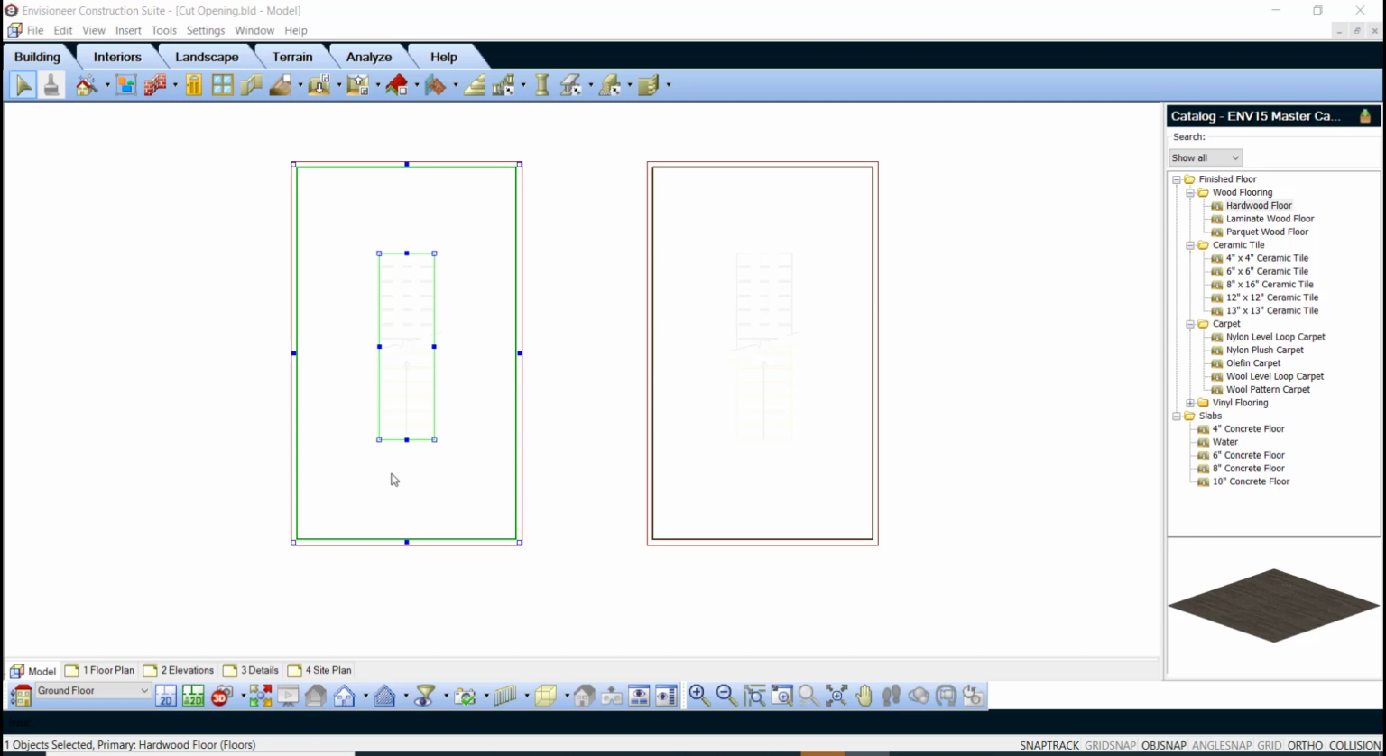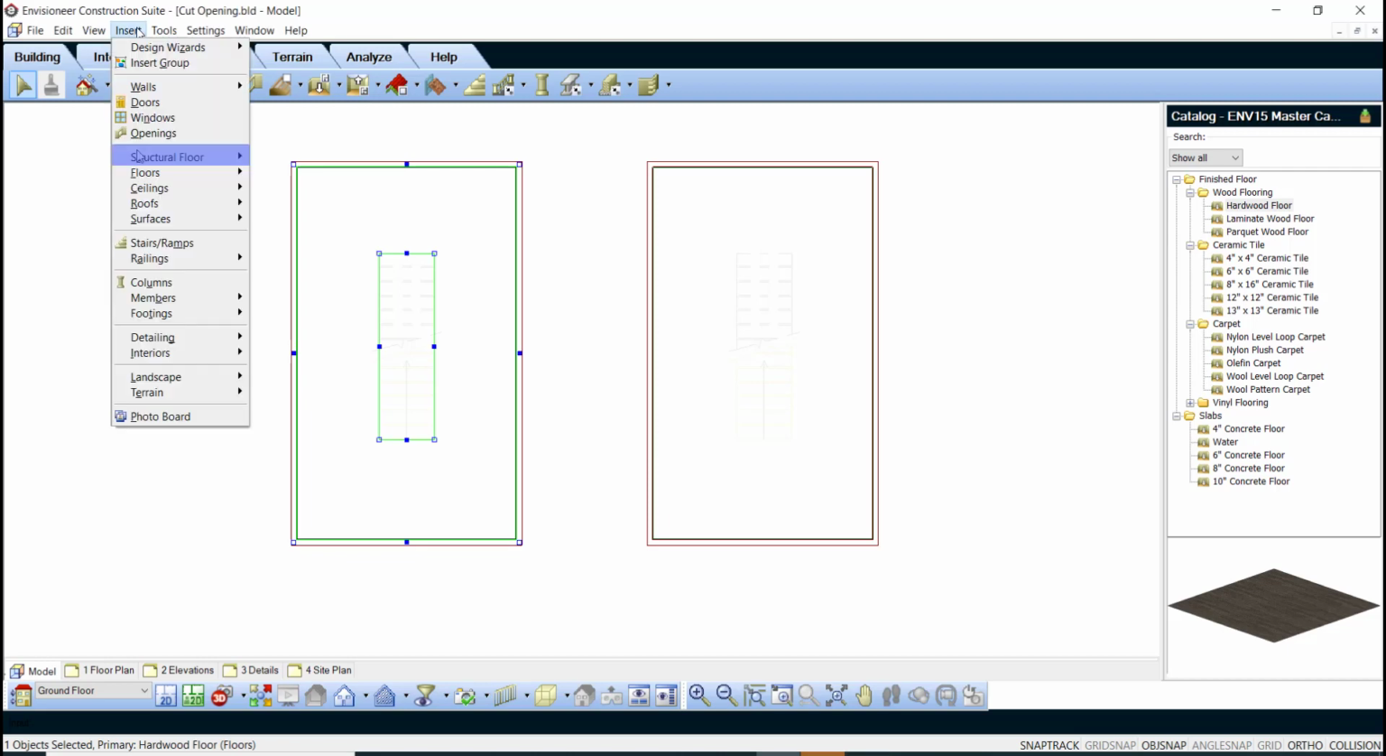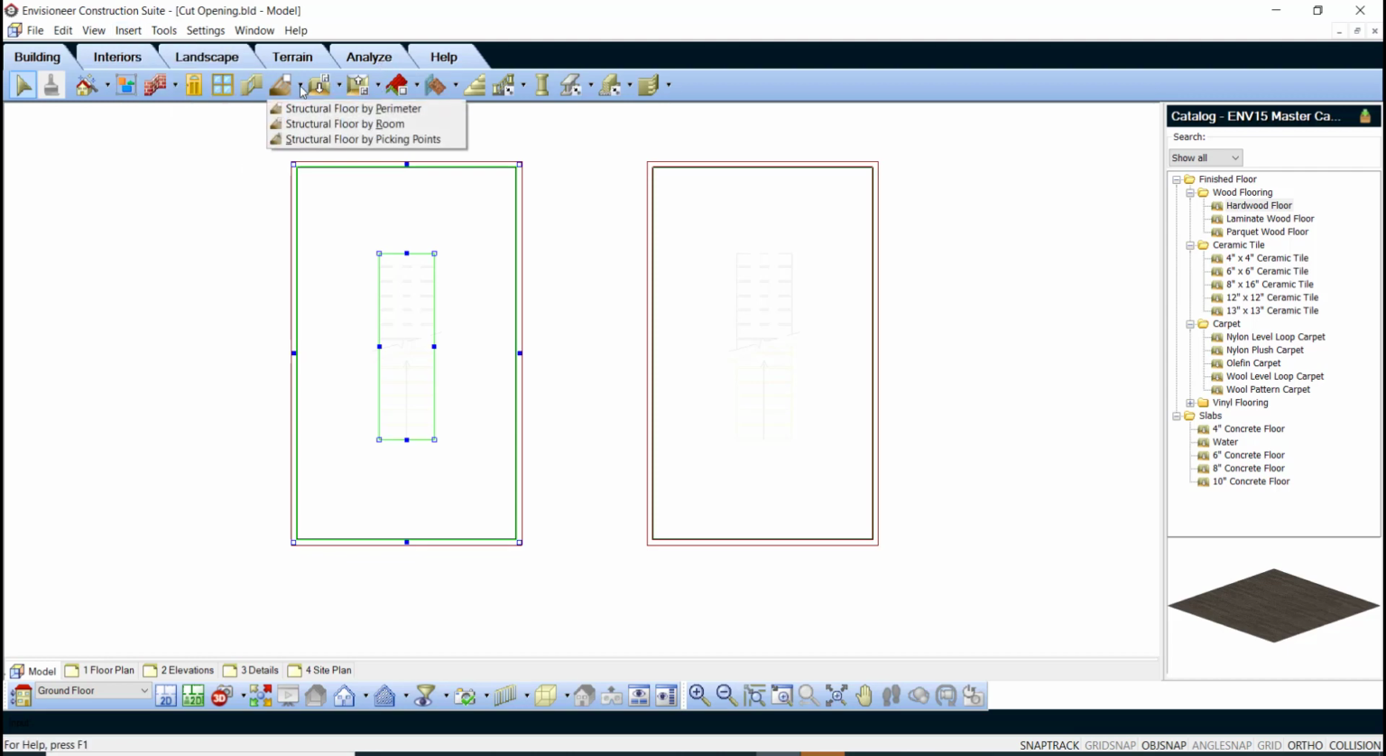Envisioneer has a structural floor tool that combines the floor sheathing, joists, rim board, and sill plate for easy one-step insertion. Once inserted, an opening can be cut to remove the portion of the floor sheathing and adjust the joists. To insert a structural floor, select Insert, Structural Floor by Room, or click the down arrow next to the Structural Floor button on the Building toolbar and select Structural Floor by Room.